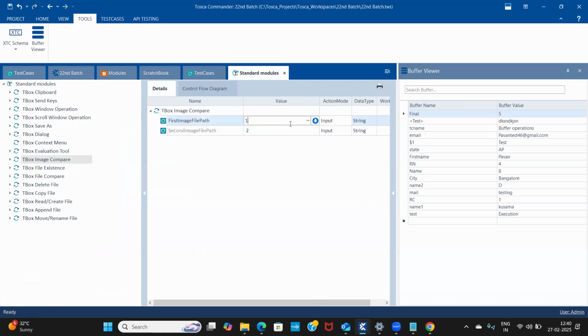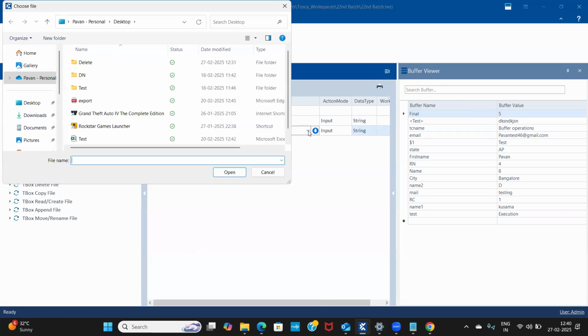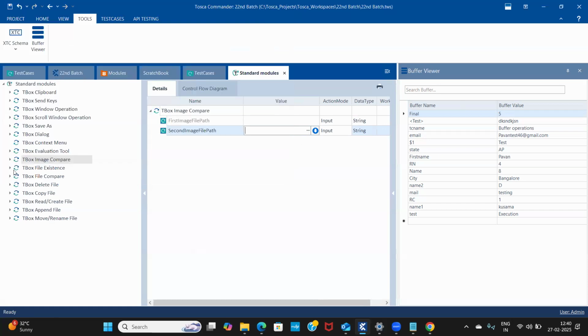You just need to give the path where exactly the first image is located, and also give the second image file path, where exactly it is located. Then it will compare whether both the images are similar or not. So we can use the T-box image compare standard module. Okay. And this is not that important in the real-time scenario. So if you want, you can just try it out.